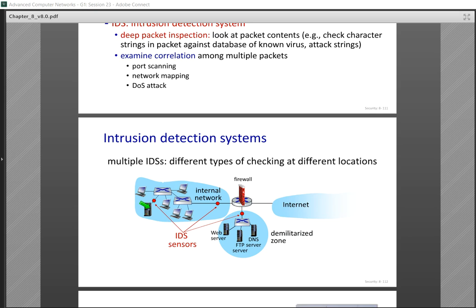So the IDS system is not online. This process is done offline. Firstly, I capture traffics over the network, and sometimes in the future, maybe a few hours, maybe a few days after that, my IDS would check those captured traffic to find the correlation between different packets, the correlation between multiple packets.